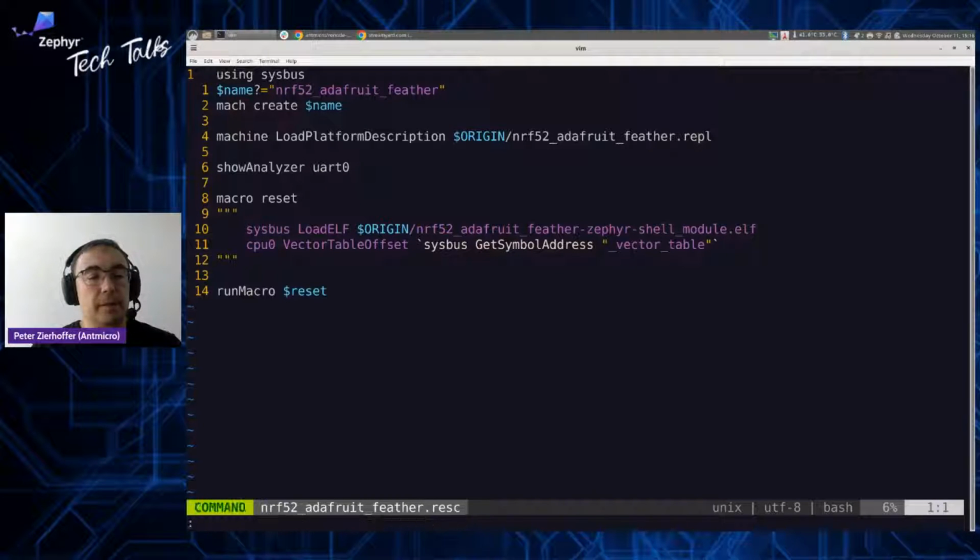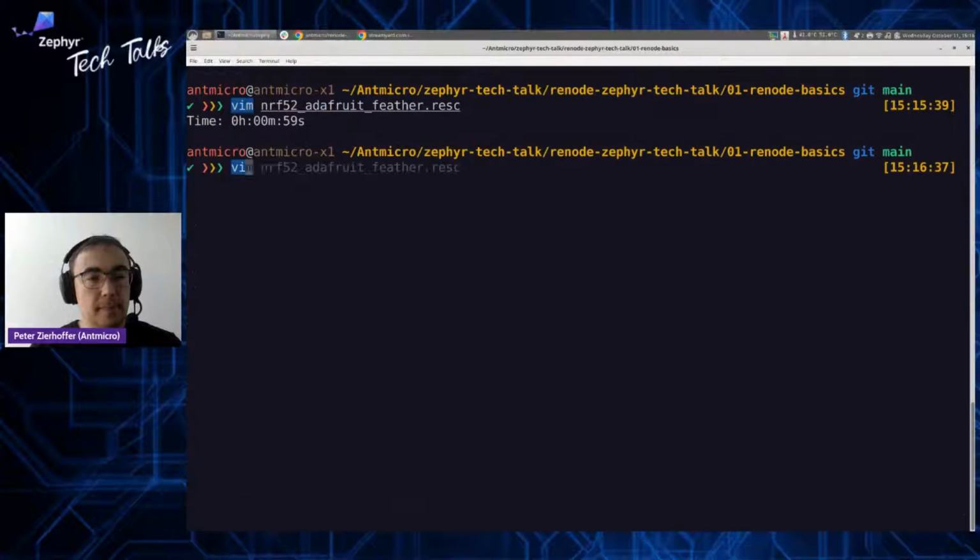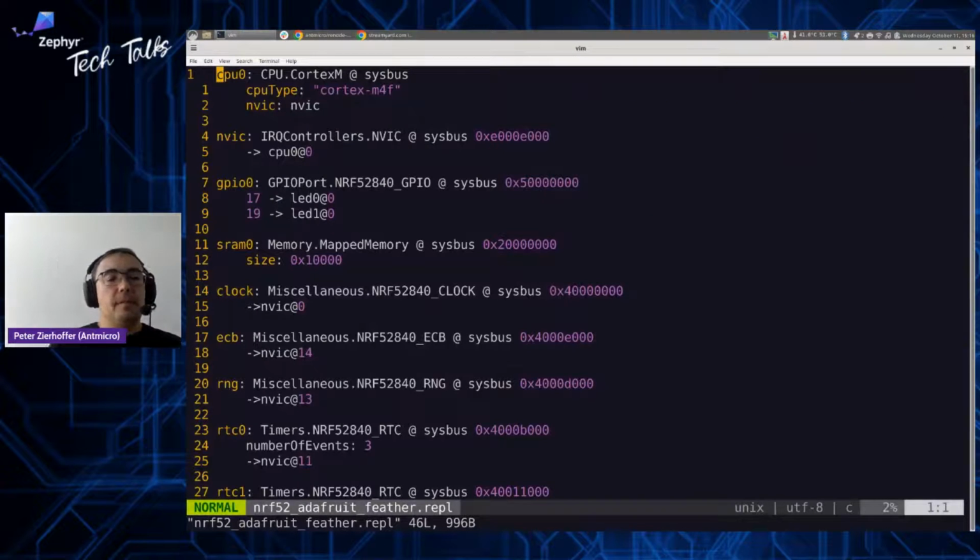The REPL file, on the other hand, is a description of the platform itself. So you will see things like CPU, interrupt controller, the GPIO controller, memory block, RNG, connected with some interrupts available at some address on the bus. This all should look very familiar, especially to Zephyr users, as Zephyr is strongly based on device tree. We generally tend to cover very similar information.